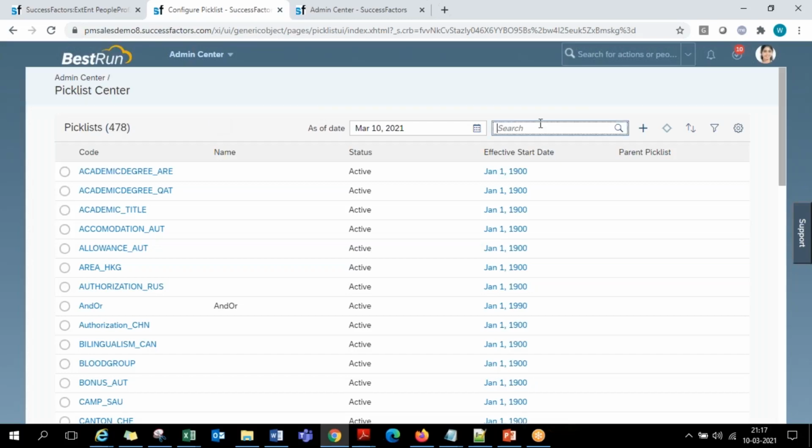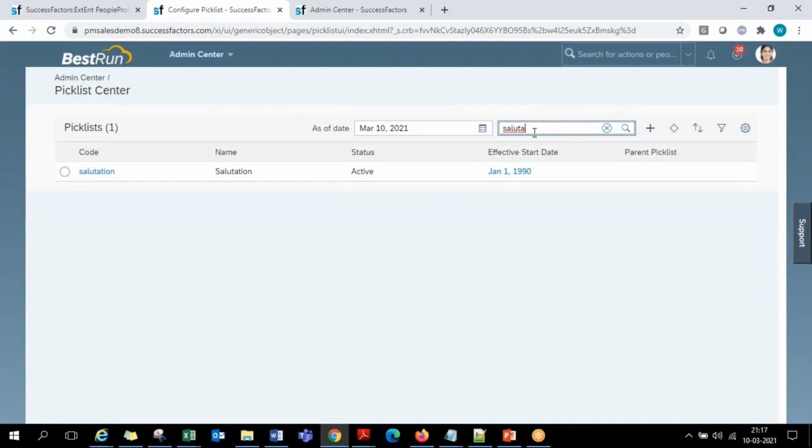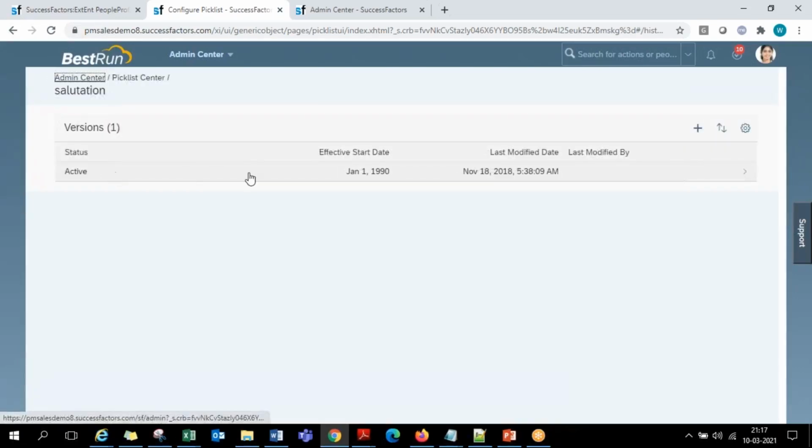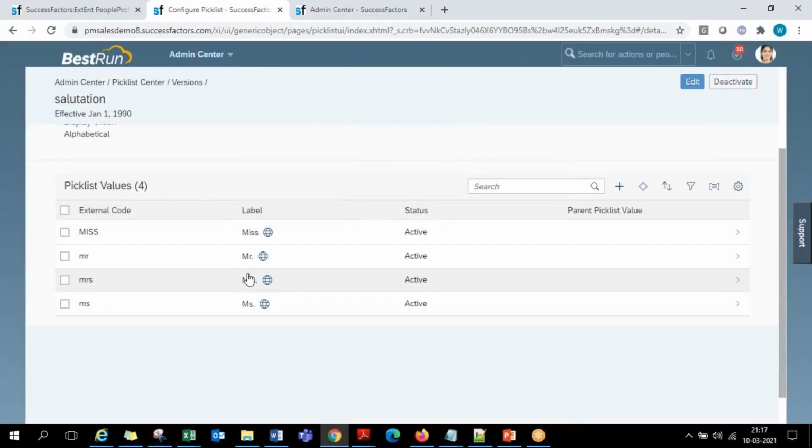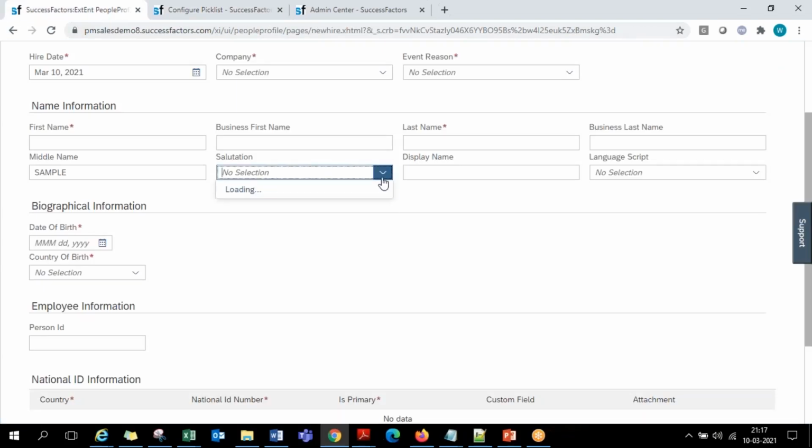So for example, if I show you that salutation, on the top search area you can search for it. There is one pick list called salutation, which will internally have, once you click on it and enter inside, the values Miss, Mr., Mrs., all that. Those are the values that are coming here in the drop down list, the same 4 fields.